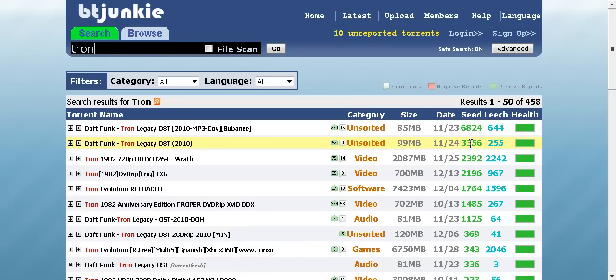Okay, very important. You need a lot of seeds. Leeching is where people are downloading. Seeding is when people are uploading. More seeds equals faster download. So make sure that you have that. If you're looking for a specific file and there are no seeds, I wouldn't really download it. It would take forever. So you're kind of wasting your time.